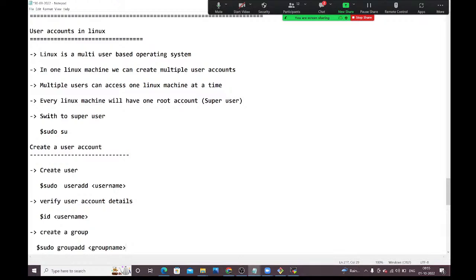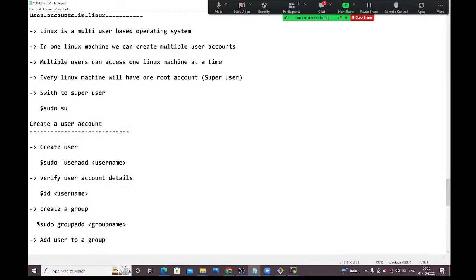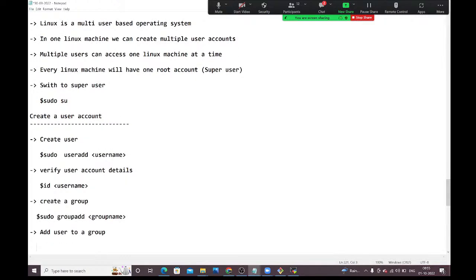Next, I want to add the user to that group. How will you add? Add user to a group. What is the command? Sudo usermod -aG. Right, here what we need to give? Group name we need to give. Here username we need to provide. With this command, we can add the user to a particular group like this. Please have a look at these commands, guys.